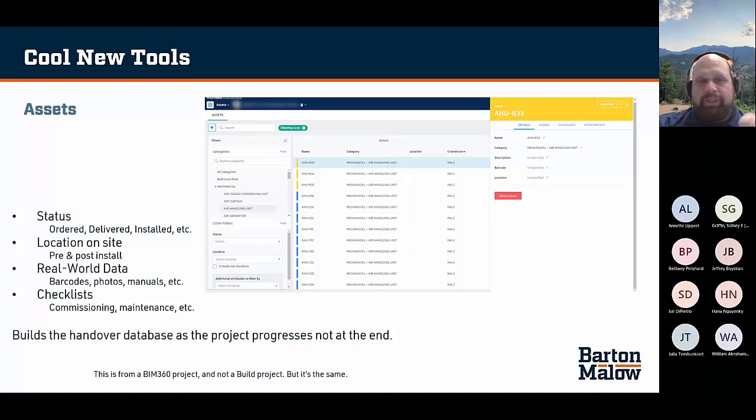I put a little note on this one. This picture that I've got on the screen here is actually from a BIM 360 project that we're using assets on. Build is so new that we don't have any projects currently that are both big enough that we're warranting the need for tracking the assets this way. That's already on Build. Most of our Build projects just haven't gotten that far yet.